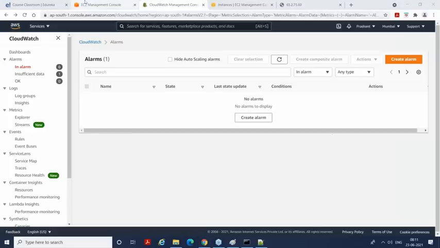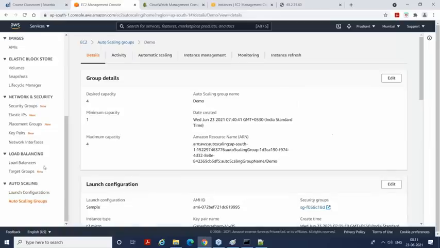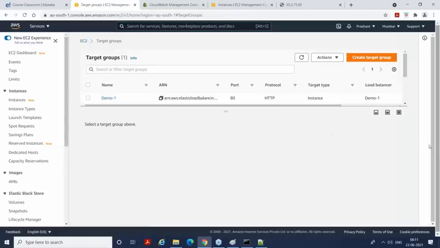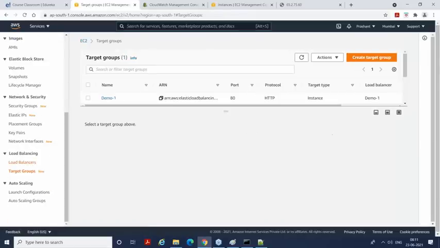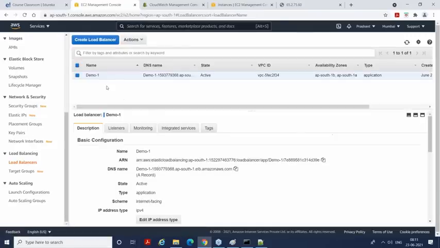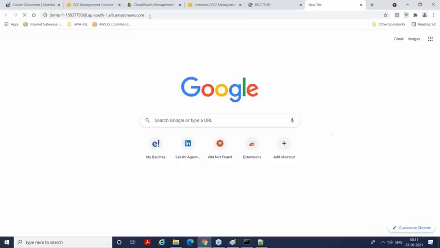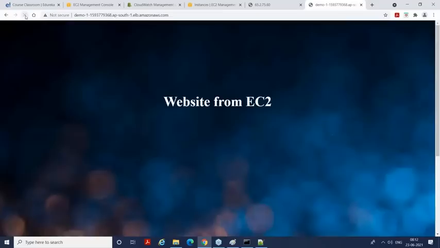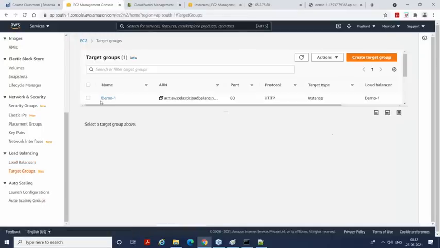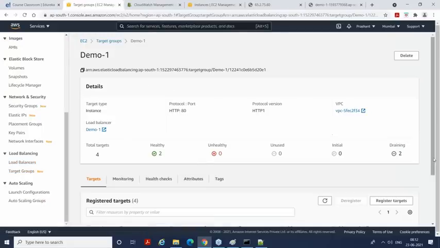Cool. Now there was another question continuously being asked. What about the load balancer? So automatically instances are added to the target group of your load balancer. It has created a load balancer automatically. Pay attention here, an application load balancer as defined. This is your application load balancer which is created. You can review the outcome here.